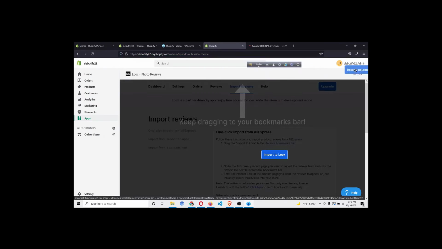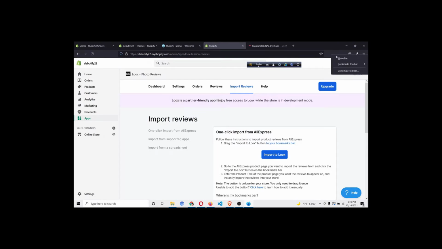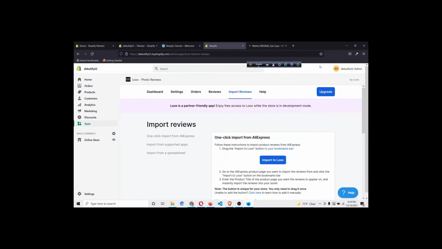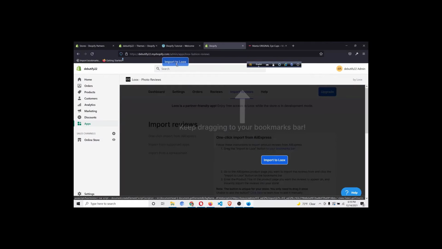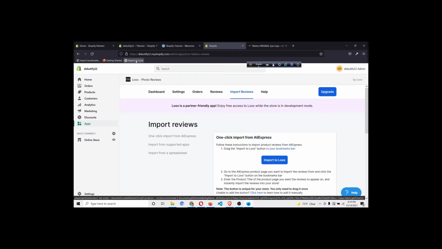To your bookmark. So okay, bookmark toolbar always show. Okay, so it should be something like that. It could be your Google Chrome or Firefox, and this will be shown here: import Loox. Okay, this is required to import the reviews.